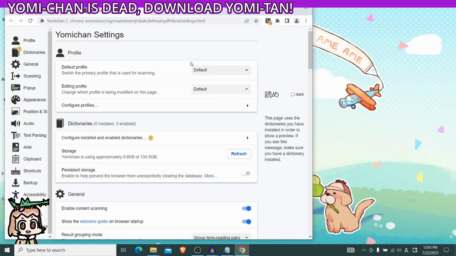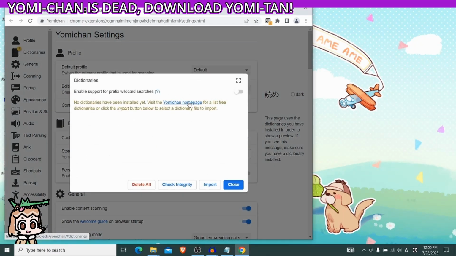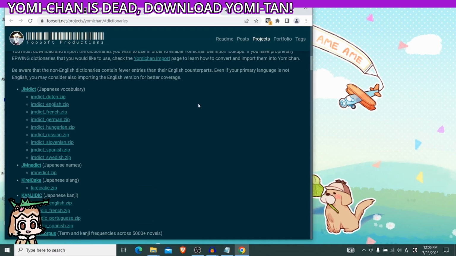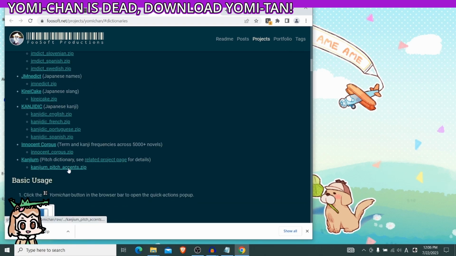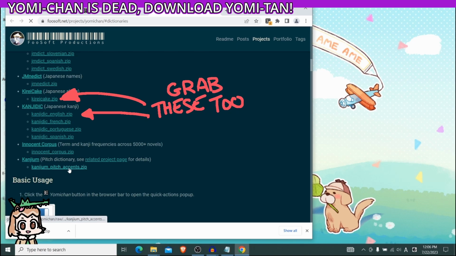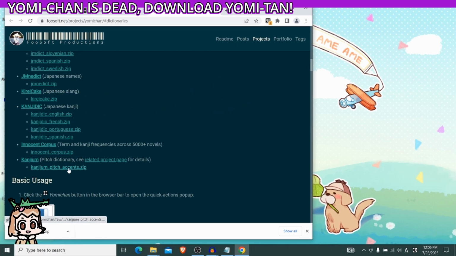YomiChan doesn't come with any dictionaries, so now we're going to get one. Look at this section here, dictionaries, yep, 0. Click configure install dictionaries, click visit the YomiChan webpage. Under JMDict, we want English, and we'll also take this pitch accent dictionary down here too. Save these where you like to save things and leave them zipped.